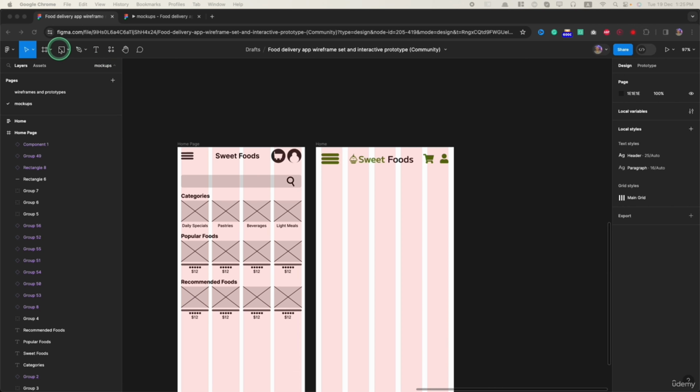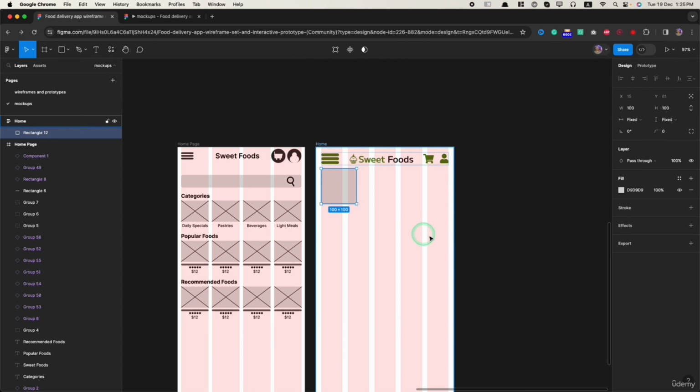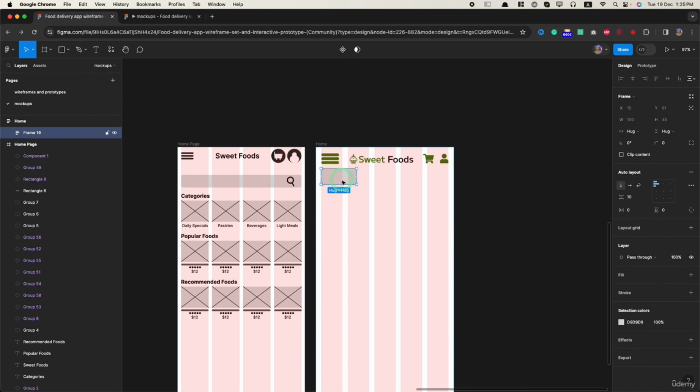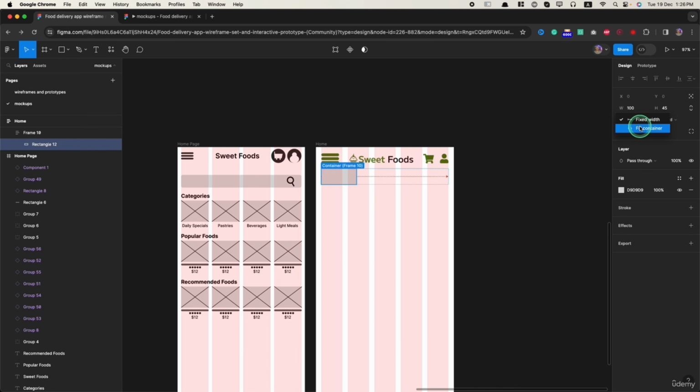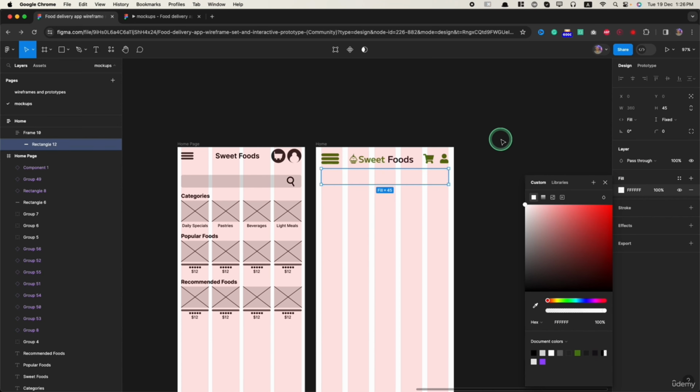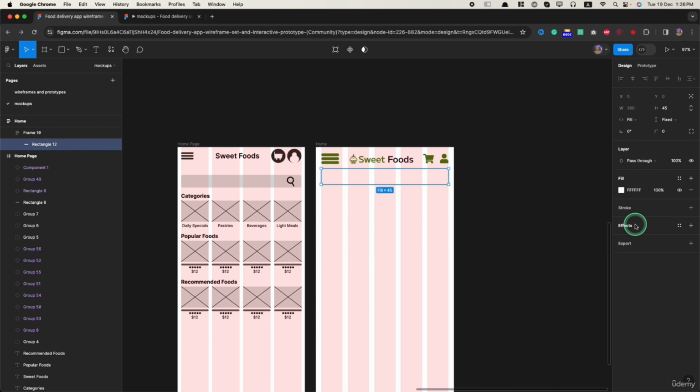Okay, let's create the search box. To create the search box, I click on rectangle, then click on the frame, and now I will set the height of the rectangle as 45, and then I will convert this to auto layout. Press Shift and A, then I will set this size as fill container. So I will change the rectangle size to fill container. Okay, now I will change this fill color to white, and let's add the shadow effect.